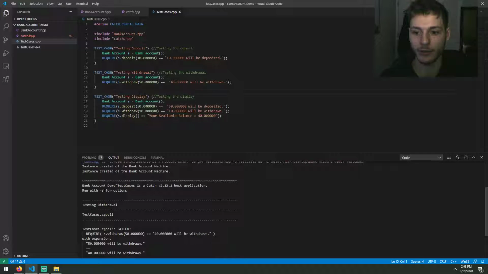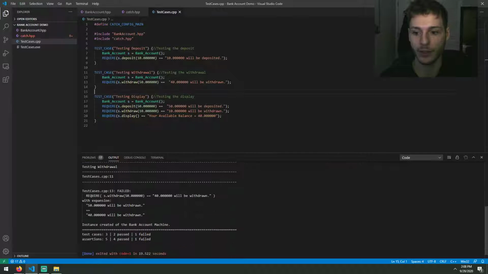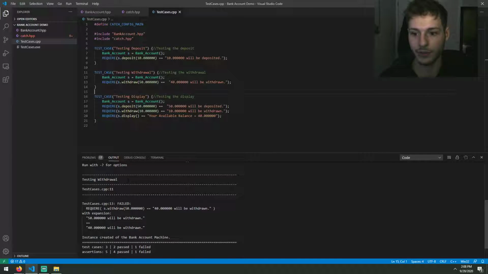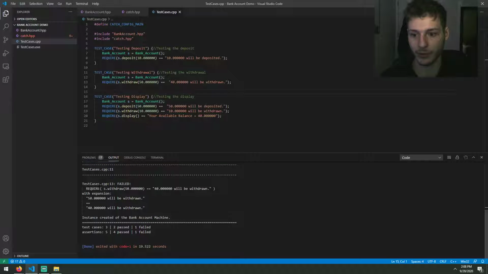Okay, so now we can see that one of the test cases failed. We can see that it's the withdrawal test case, and at line 13 it failed. So it says that this should be 50 withdrawn, but it's actually 40, so the test case fails.